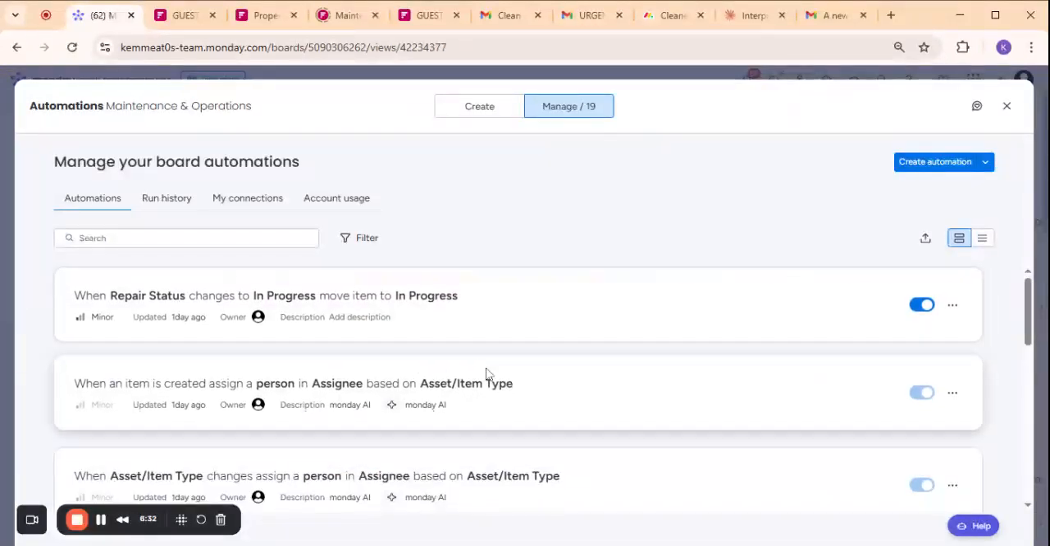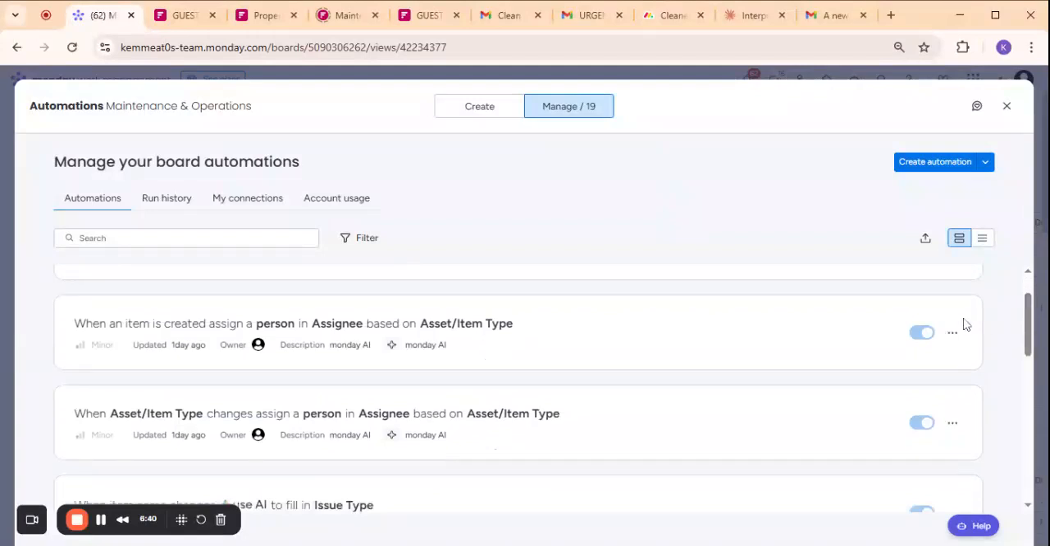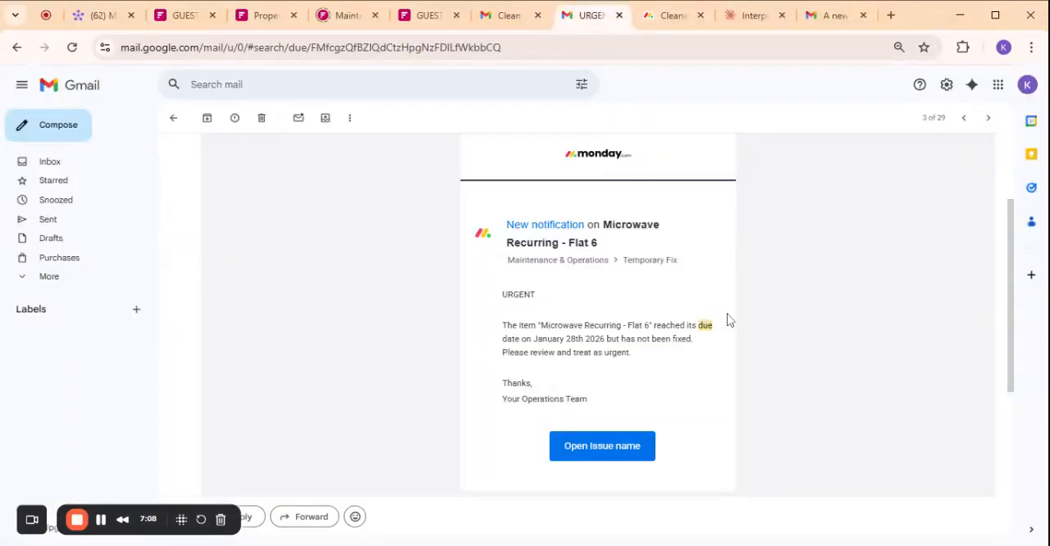Then I have some automations in place. When a particular status changes, it moves the item to the group it should belong to. Then I have an automation to auto-assign people in the team to an item that is created. Let me show you some example automations. Here is an example of my automation. When it is the due date and the item has not been fixed, 3 days later, it should escalate the issue to the head of operations that the item microwave recurring in flat 6 has reached its due date on January 28th but has not been fixed. Please review and treat as urgent.